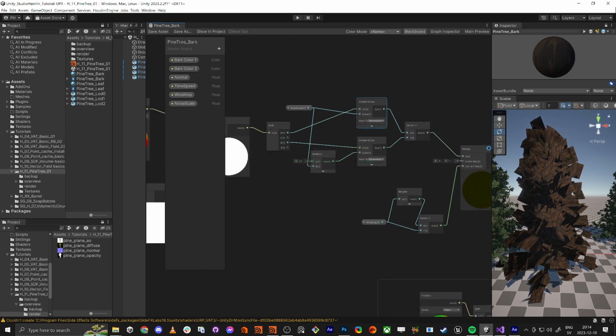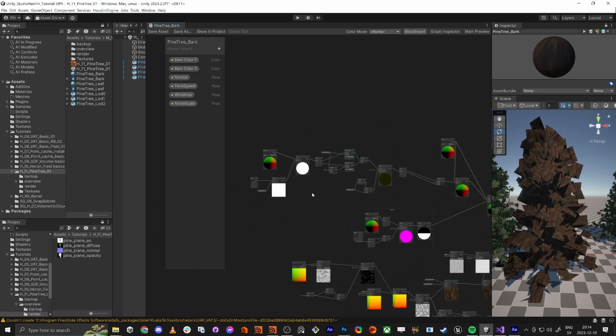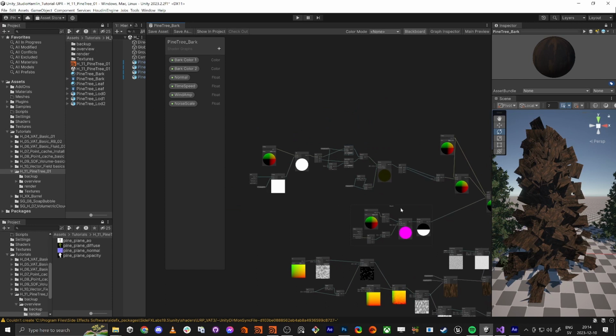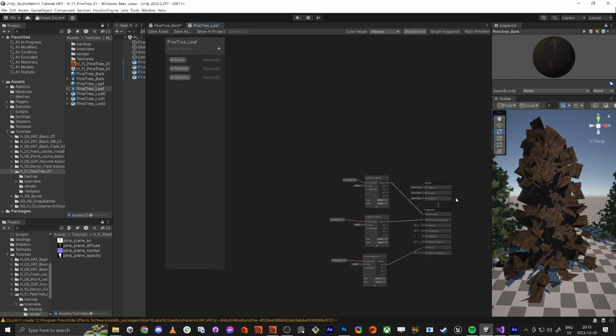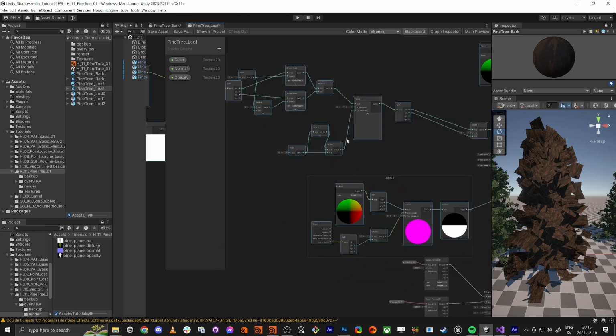And now it's actually pretty done. So the only thing we need to do is to copy this part to the leaf. So the leaf also needs this part here.